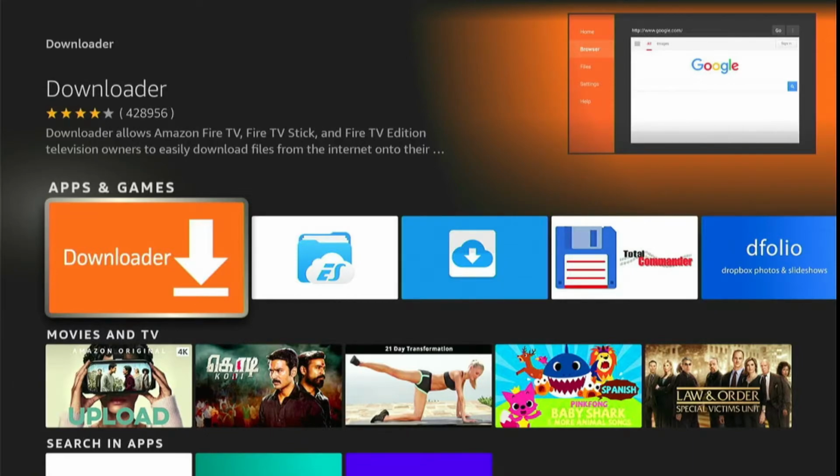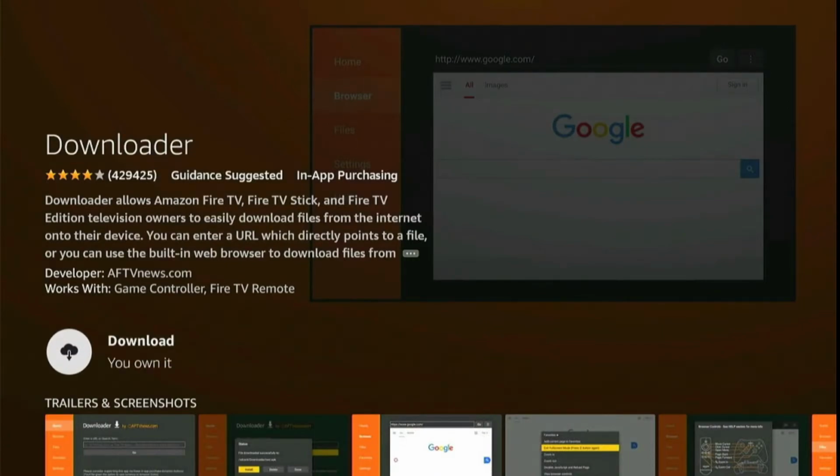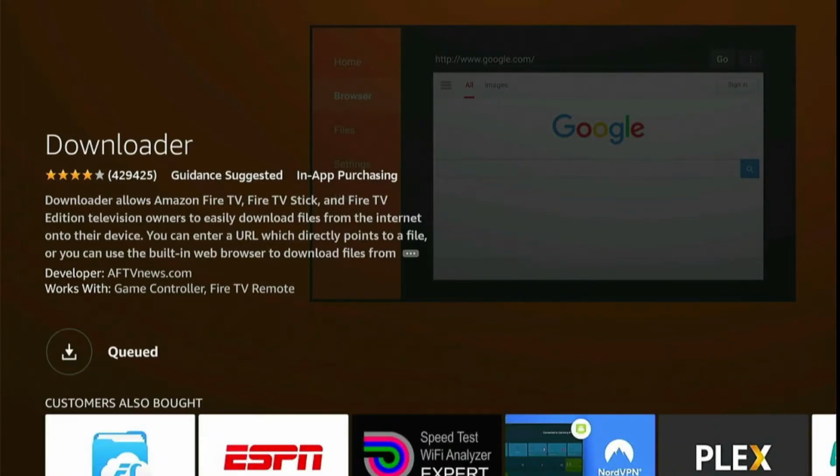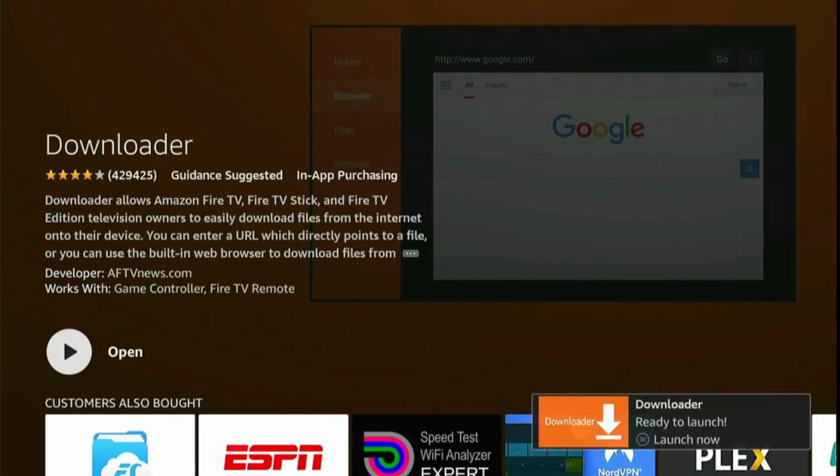And here click on the orange color downloader icon. From the next screen, it's gonna give us the ability to download this app on our Fire Stick. So just click on the download button and the downloader app starts downloading. Just wait for a while until this is downloaded and it will be installed automatically. So here as you can see, downloader app has been installed. Now select open to launch.